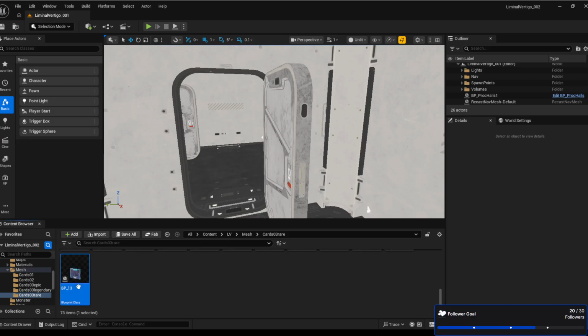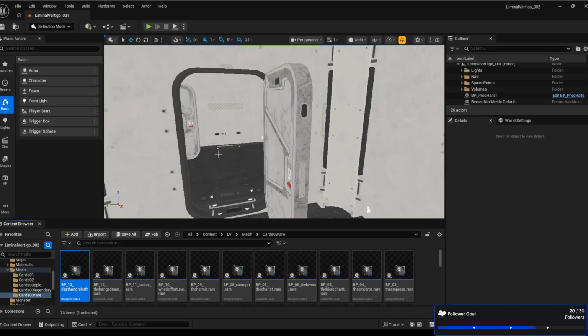Number 13 is, what is number 13? I don't have these memorized. Death and Rebirth. Oops. I forgot to put rare at the end there. Rare.